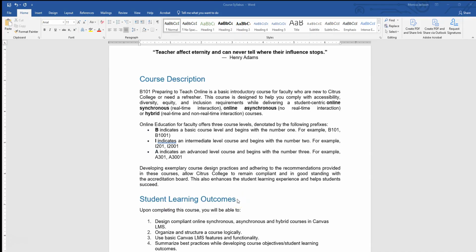Both have content. It is important that these areas, course description and student learning outcomes, are headings, because headings allow those who are visually impaired to use screen readers to properly read the content that's on the screen.